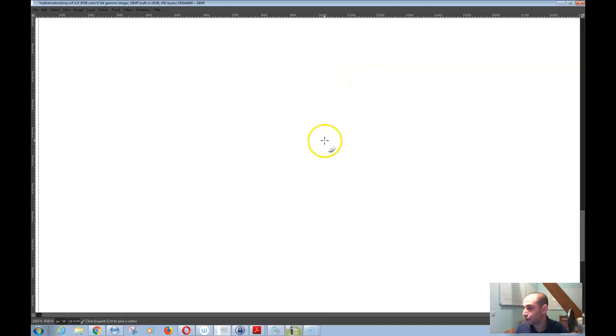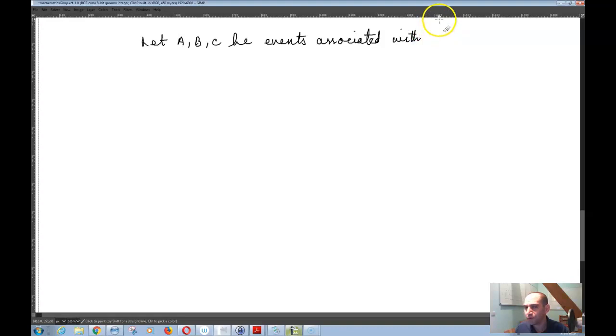Okay, so let A, B, and C be events associated with an experiment whose sample space is S.